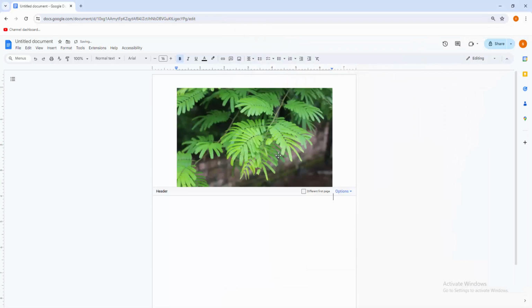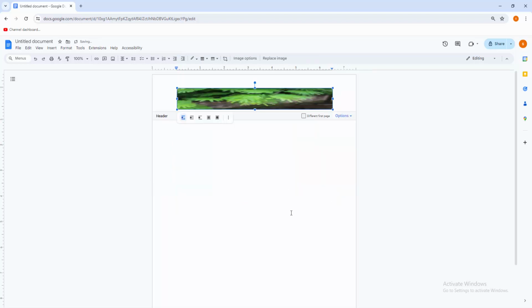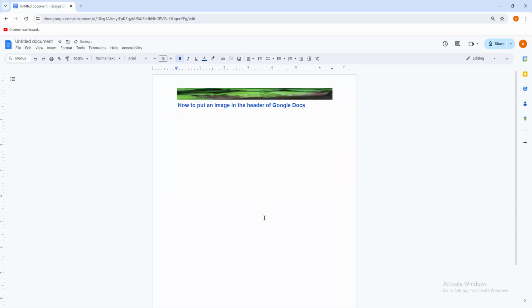Now you can see I inserted the image into the header. Now I resize this image to fit this header. Now click in the middle of the page. Now you can see I put an image in the header of Google Docs very easily.